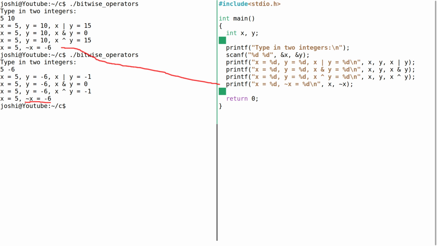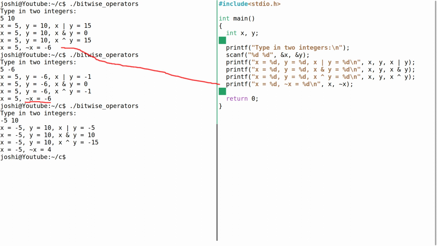Now if I just change 5 to... I'm rerunning this program just to explain the bitwise NOT. So if I supply -5 and then 10, suppose, pay attention to this one. Bitwise NOT of -5 is 4. It means you take the magnitude and reduce it by 1. And here you take the magnitude, which is 5 itself, and increase it. So bitwise NOT of 5 is -6 and bitwise NOT of -5 is 4.